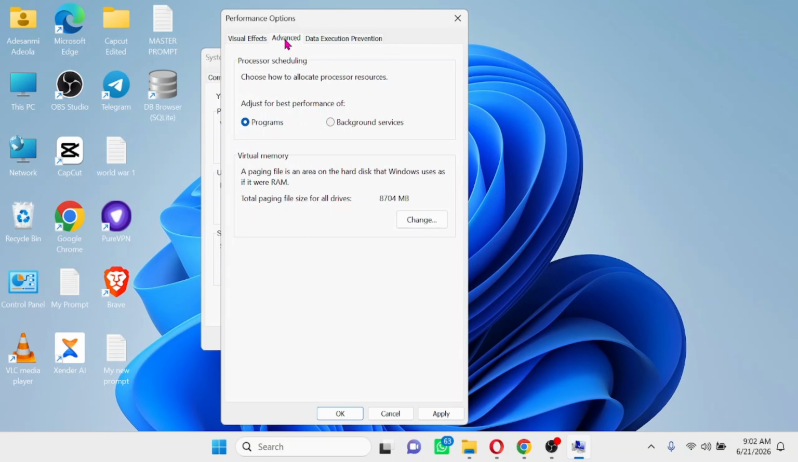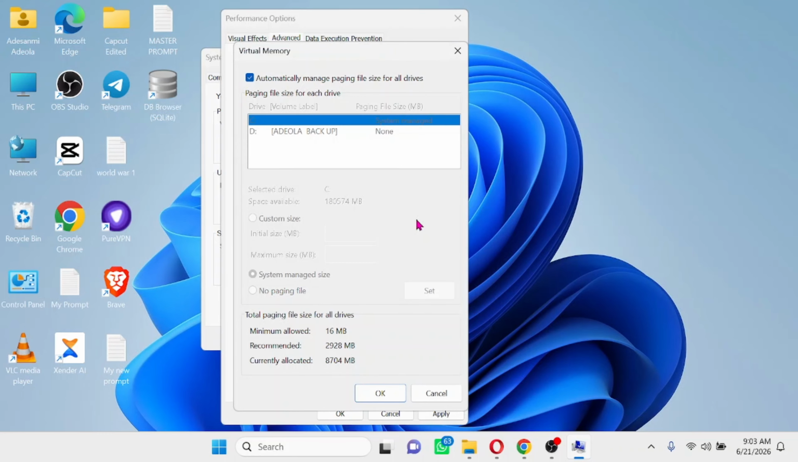Click on the advanced button. Once you click on the advanced button, come back to this place where you see virtual memory, then click on this change button. Once you click on the change button, turn off this option. Now that I've turned this off, click on the button that says custom size. Once you click on this, you have these 2 boxes open up right away.